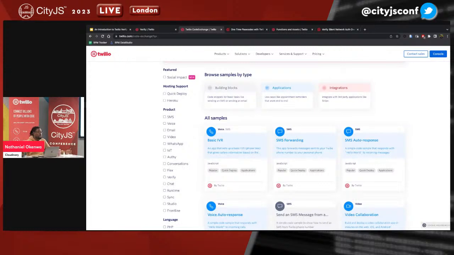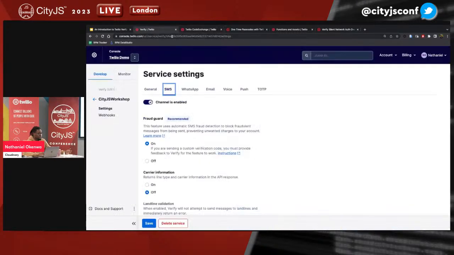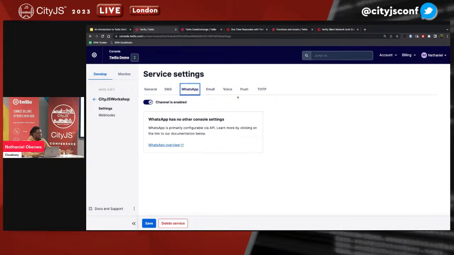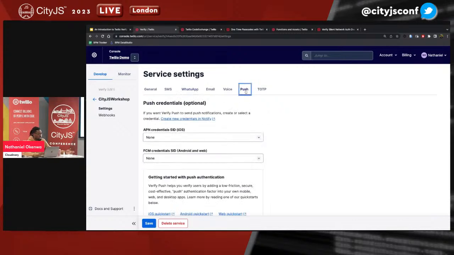But we can make our SMS 2FA much better by using, for example, Verify to turn on WhatsApp or push notifications as well if you have the native app. And you can do all of that with Twilio protecting you from SMS pumping fraud and some other things if you use Verify as well.